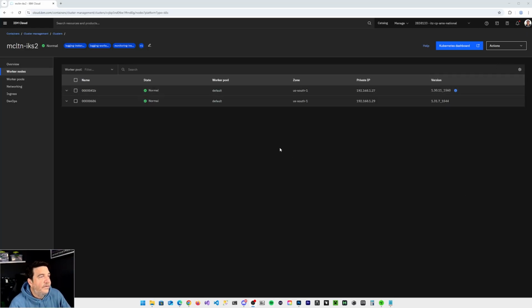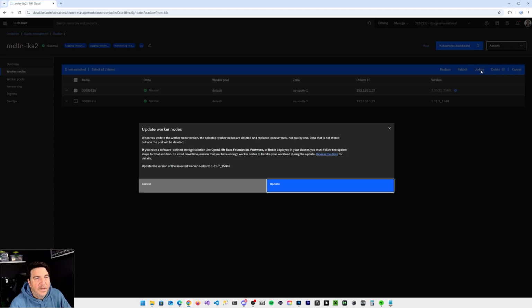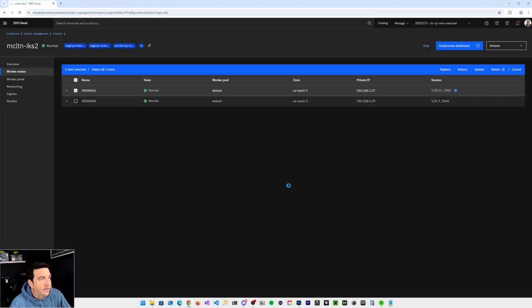Okay, so now we've got that worker node stable. It's in the normal state. It's been added to the cluster. We still need to go back and update the other one. So let's go ahead and select it and do the same process. We do update and update again and let that progress. And we'll check back soon.